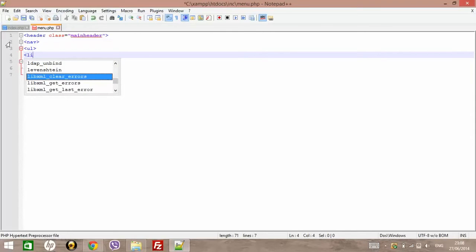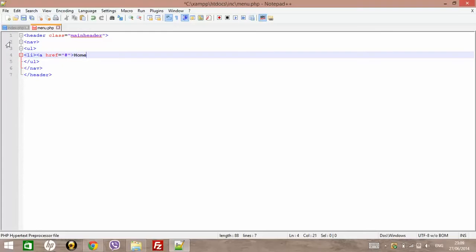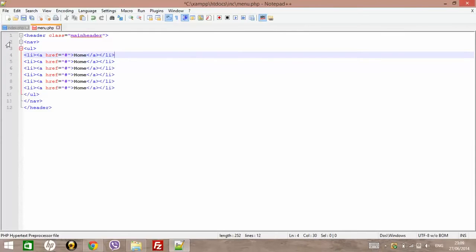So we're going to say li with the class of something. I'm not going to write a class now. We're just going to give the a with the href of nowhere, close it and say just home, close the a and close the li. Let's duplicate it a couple of times.